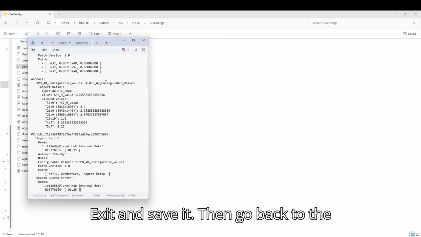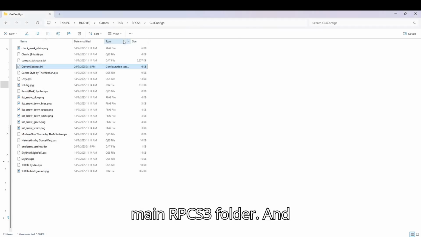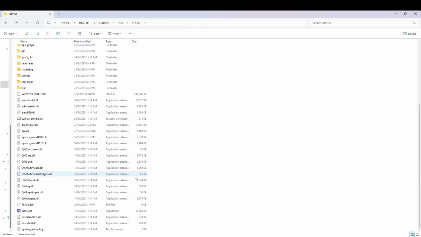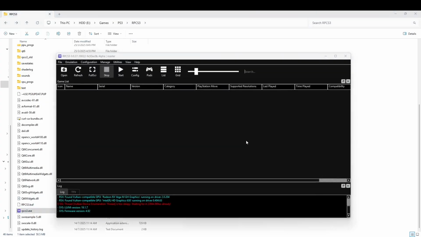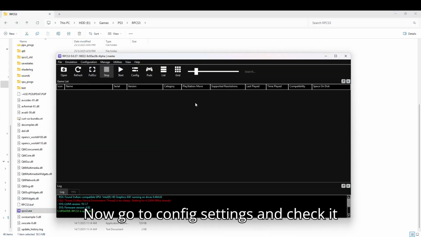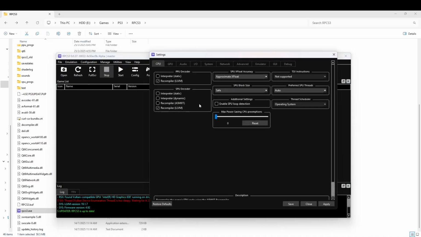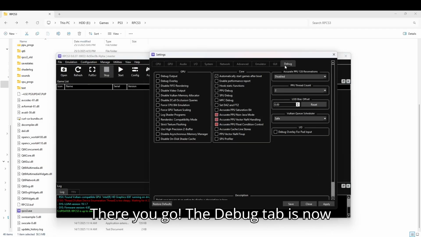Exit and save it. Then go back to the main RPCS3 folder and launch RPCS3.exe again. Now go to Config Settings and check it out. There you go. The Debug tab is now available.